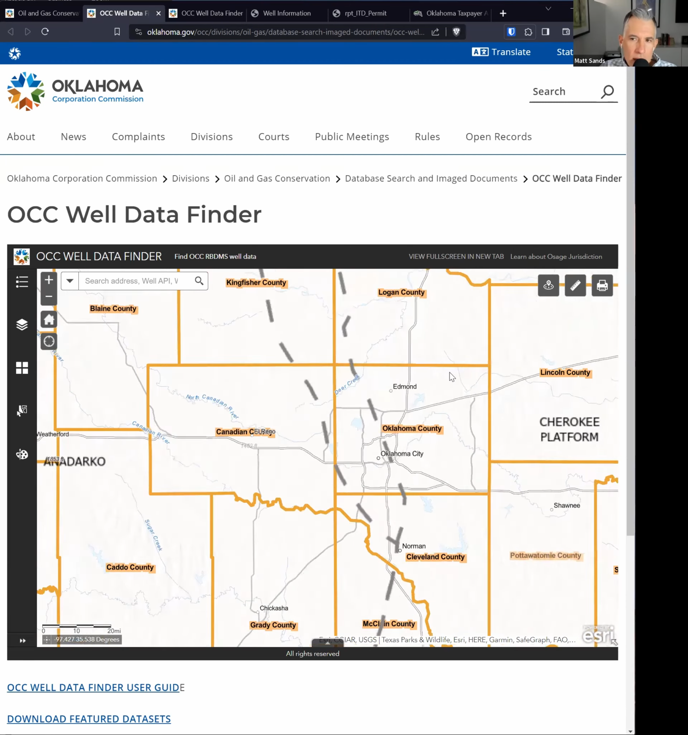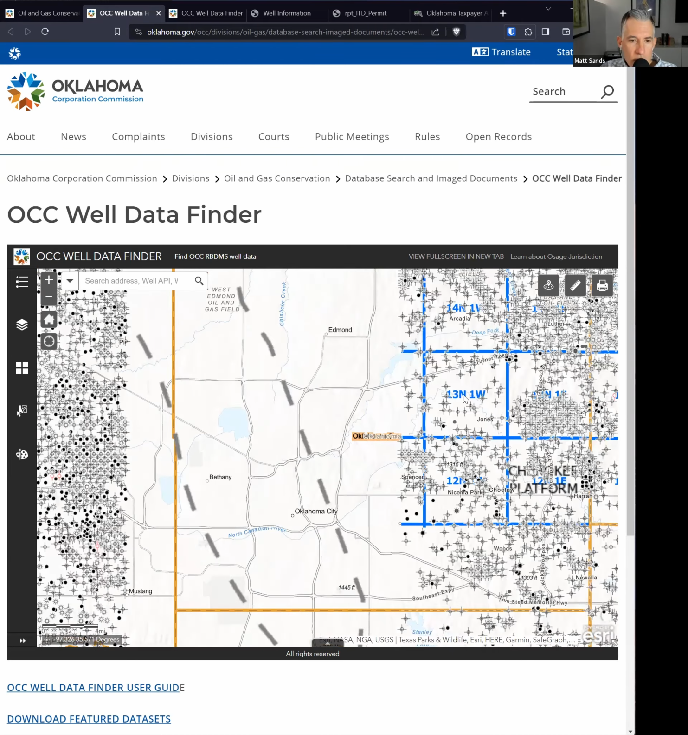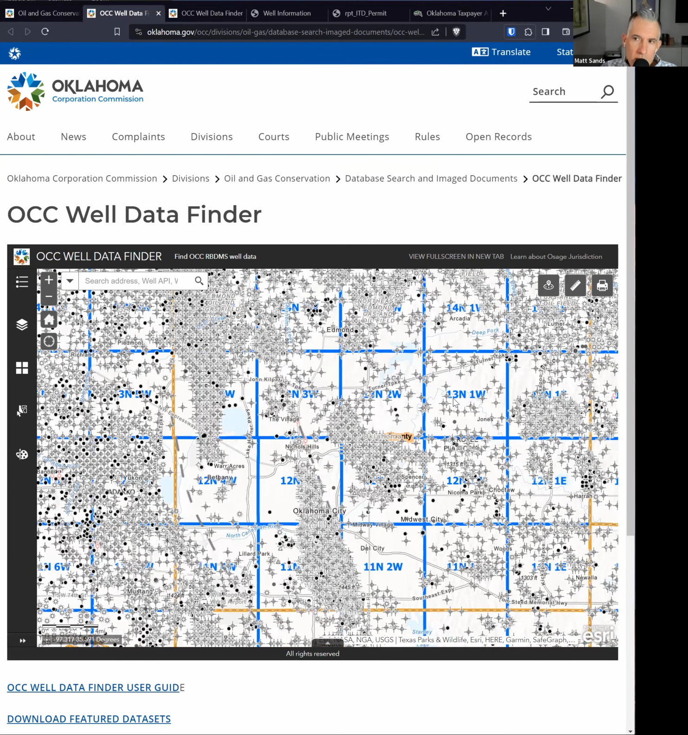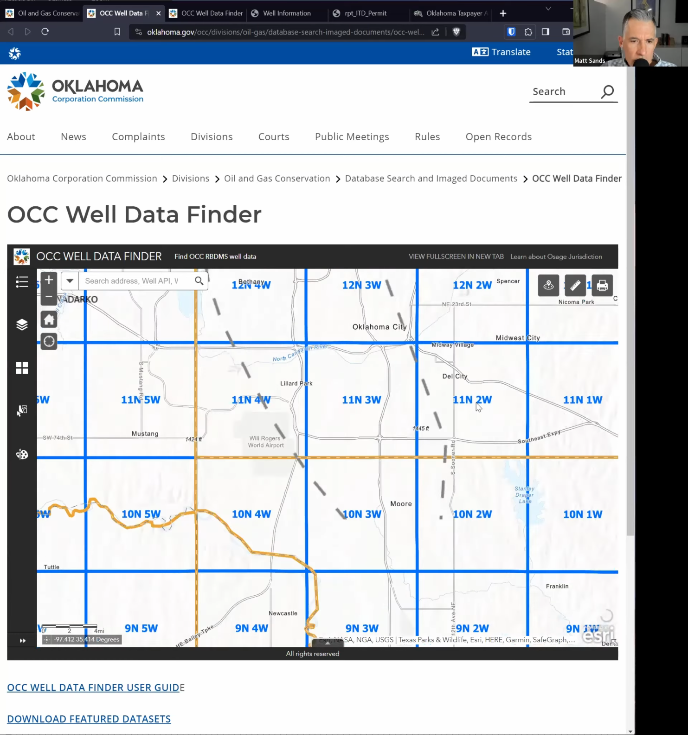So one way to do that is just to zoom in until the townships show up, and then you sort of can scroll until you find the one that you're looking for. And in this case, we're looking for Township 11 North, Range 2 West. So I see 2 West here. I have to go down and there's 11 North.